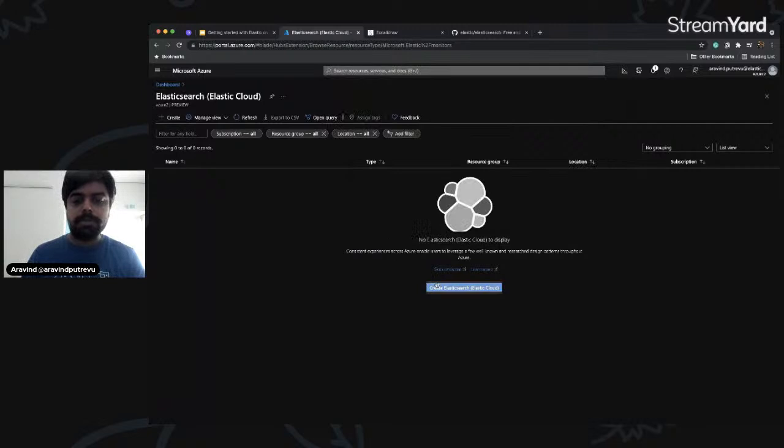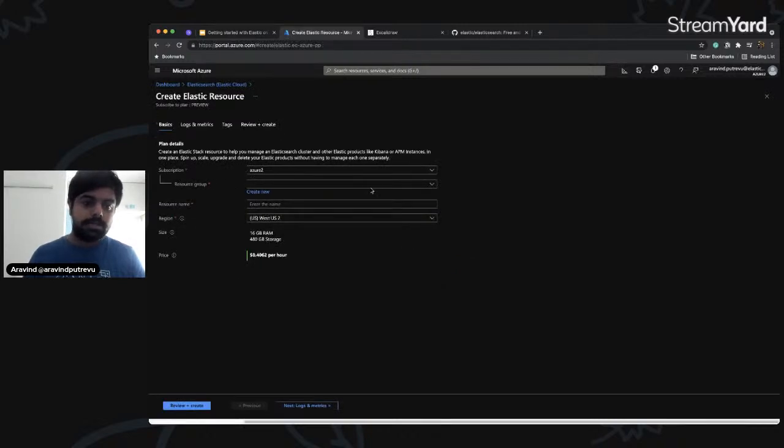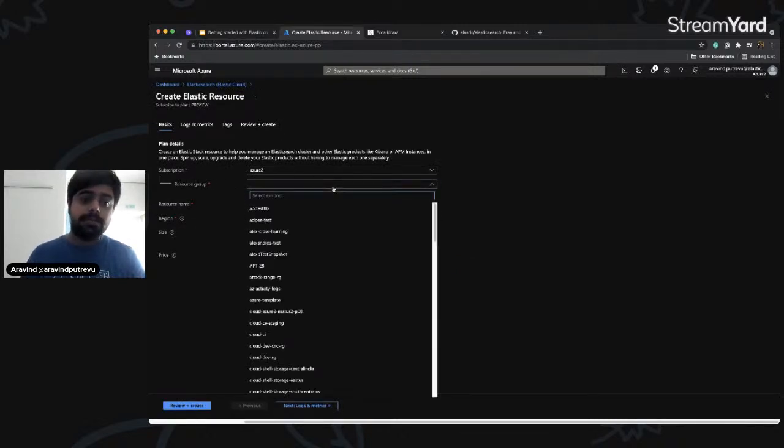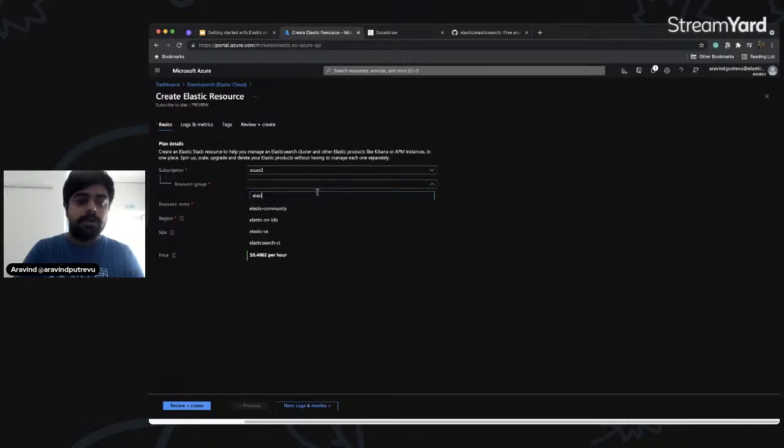So let us quickly create Elasticsearch cloud, and then we'll create a cluster. We'll see how it really looks. So if I click on create cluster, it asks me the resource group. I have the Elastic community, and I'm using that resource group. And then I have AZ dev. Let me choose the AZ dev meetup. So that is a thing.